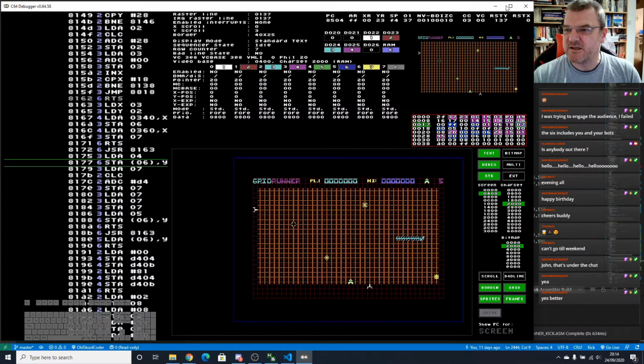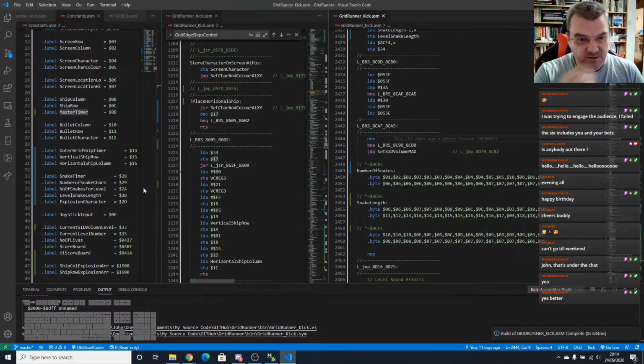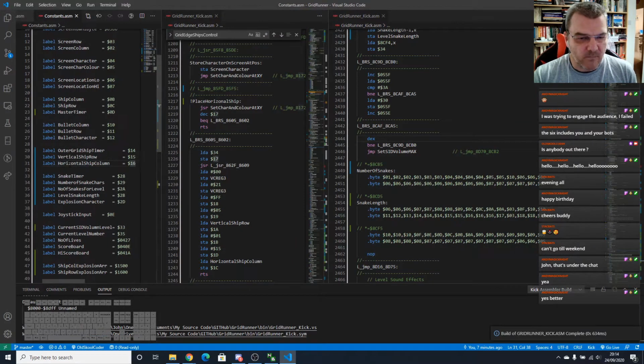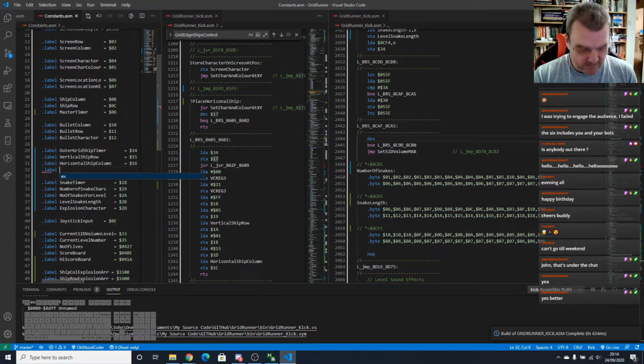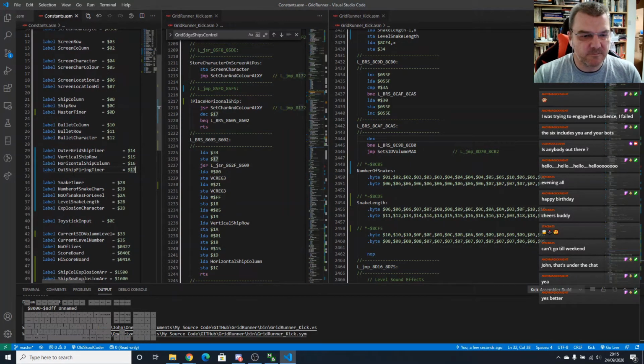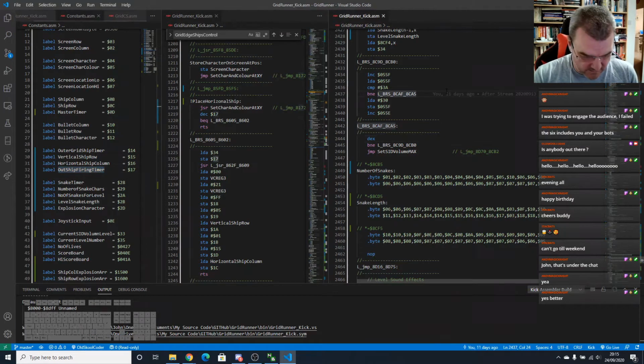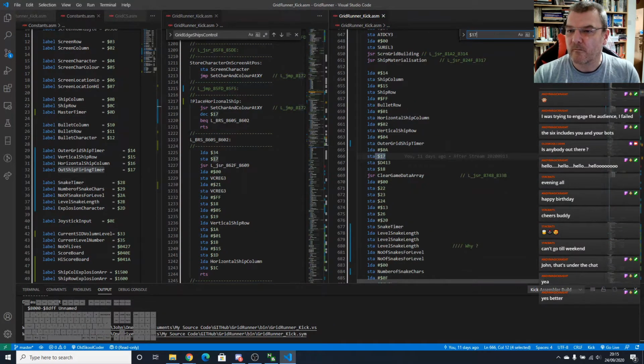Right, so we know what 17 is. It is the outer ships firing timer. So let's rename all that lot then. Thanks Andy for letting me know.